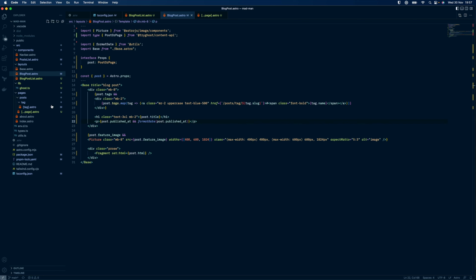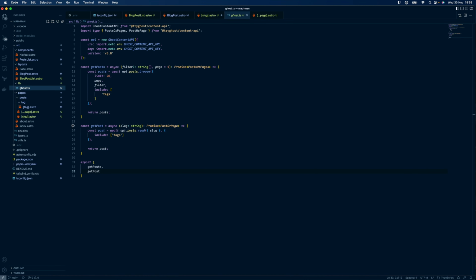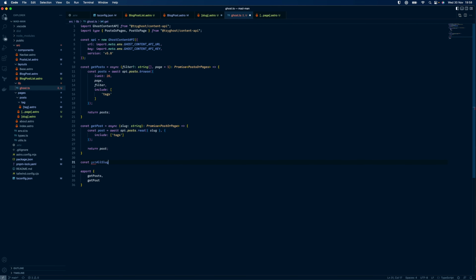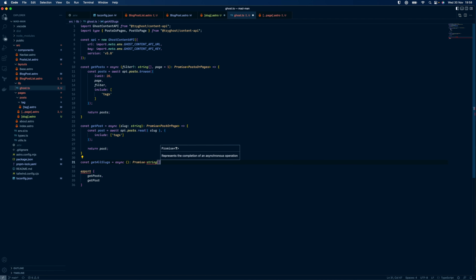Let's go and create a new page here in Astro. It's going to be slug.astro within our posts folder, and then we just have to tell it what slugs there are. But first, let's create that function. In here within our lib ghost, create a new function called getAllSlugs. This could be an asynchronous function with no input.